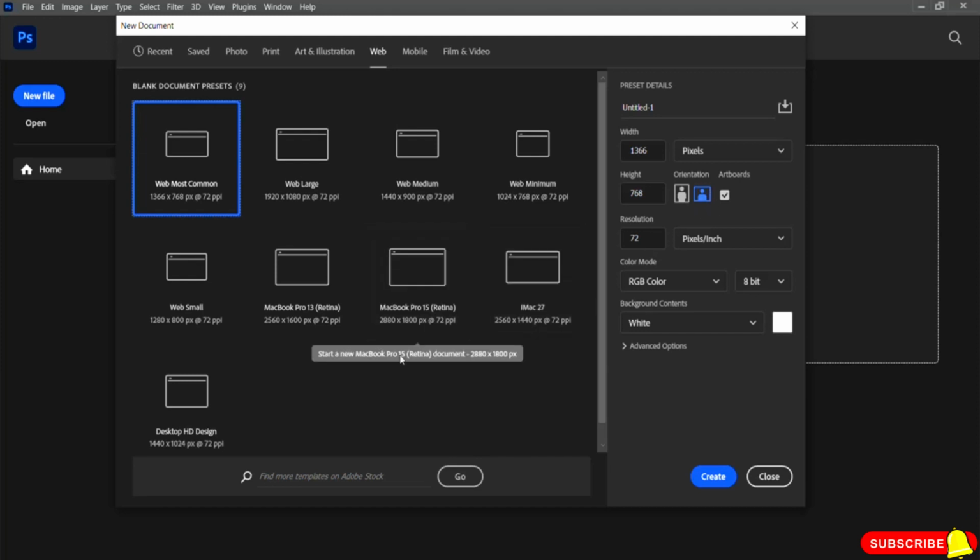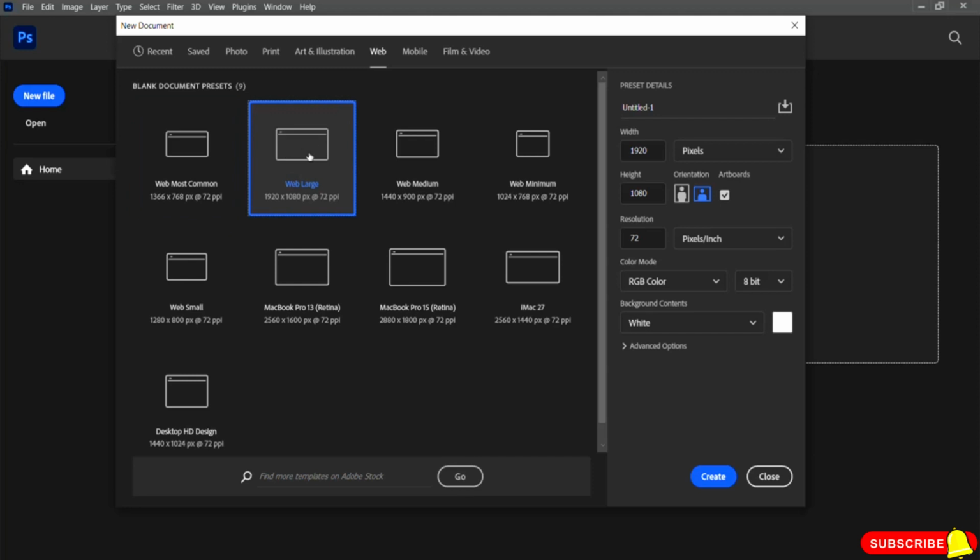Okay, so if you consider that you will create a large design for a website, you can consider this web large preset, and these presets are widely used. It's one of the popular presets nowadays. So what is the size? The width is 1920 pixels and the height is 1080 pixels. This is called 1080 pixel size for web.